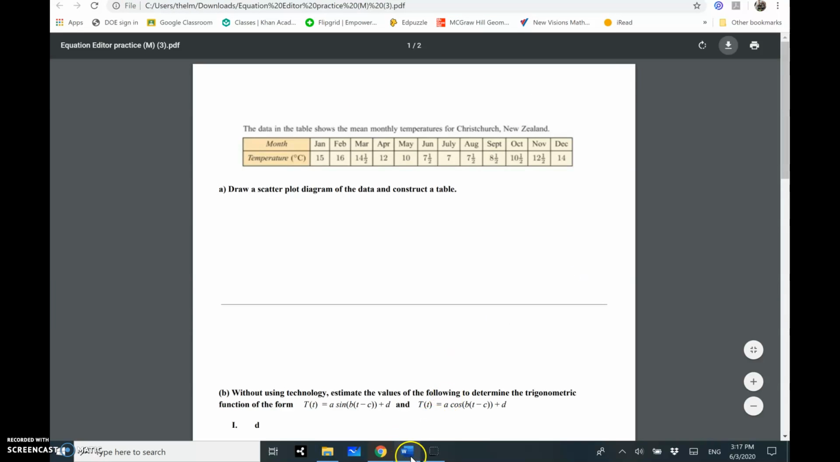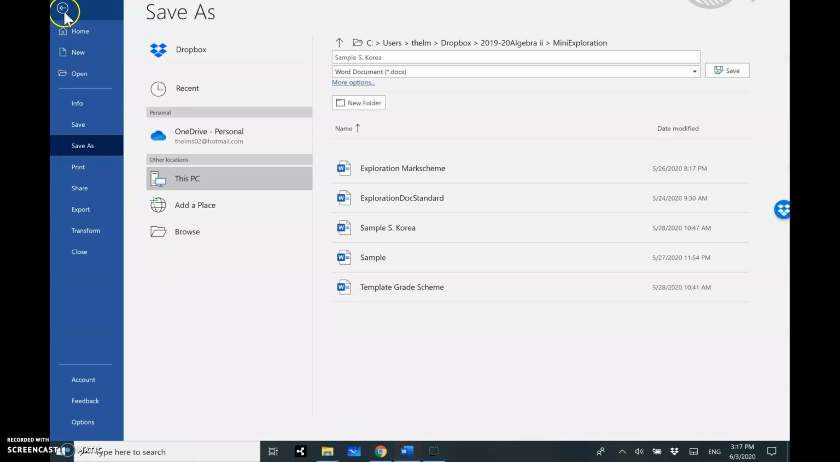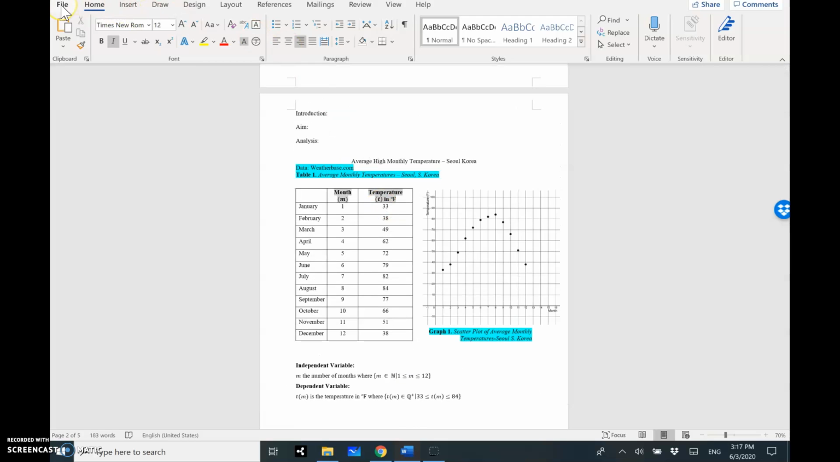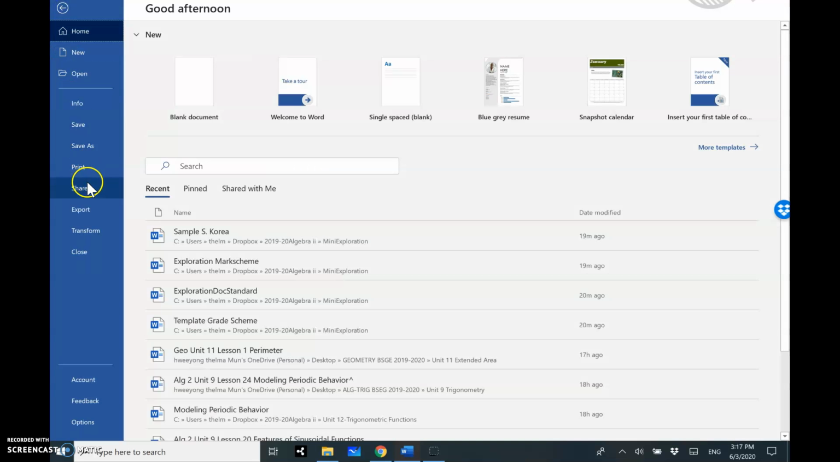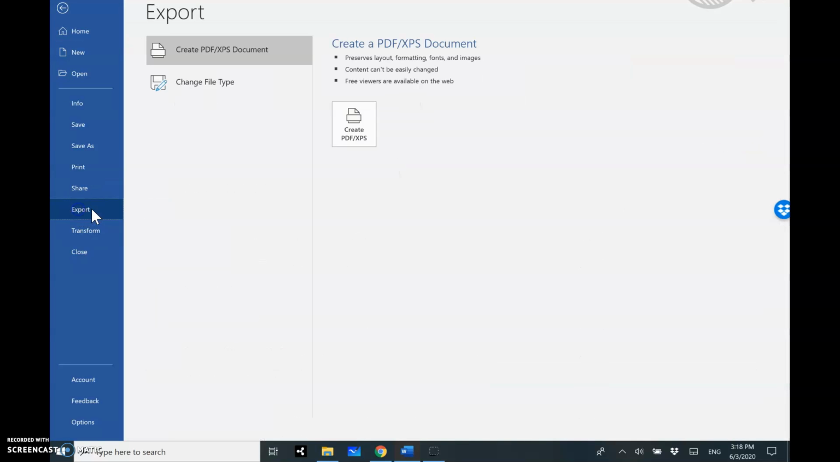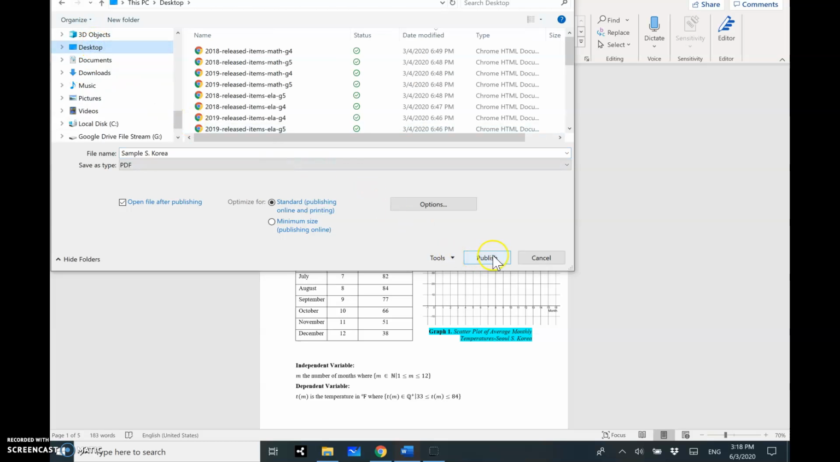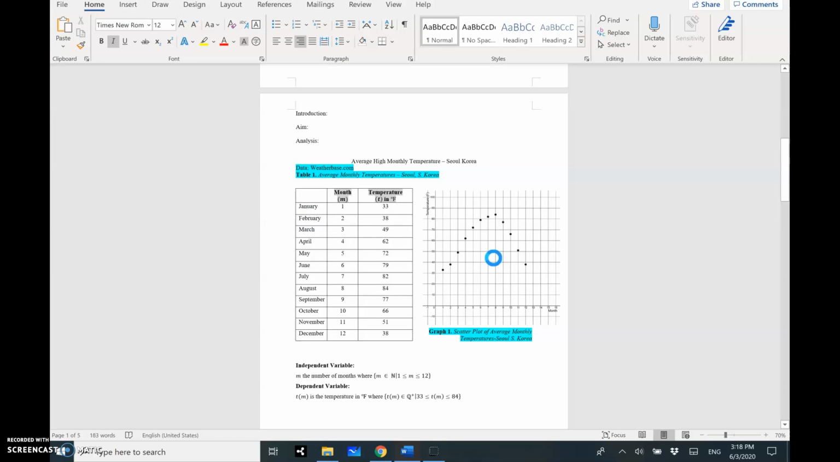Now, what about if you have a Word document? So let's say you have a Word document like this. You're going to do the same thing. You're going to go to File, Export, and then you're going to create PDF, and then it'll convert it as a PDF file. And then press download it on there, and then let's say you publish it.